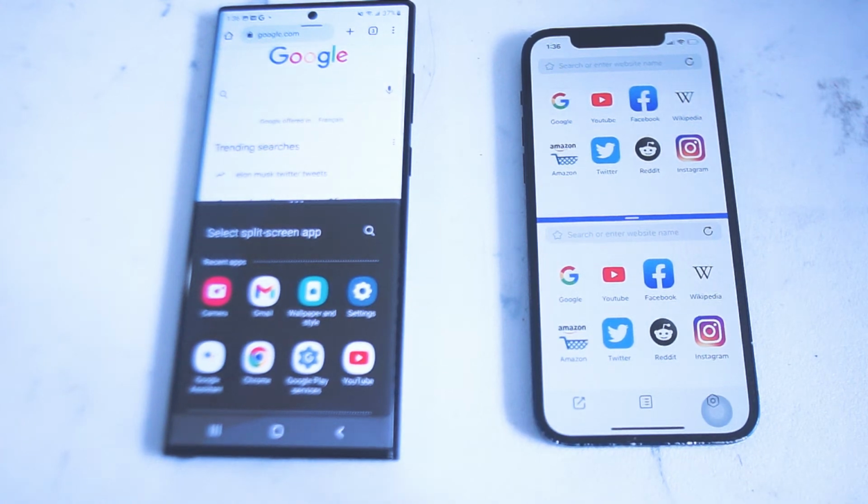What's good, YouTube? In this video we'll be comparing the split screen capabilities between Android and iPhone on the Samsung S22 series versus the iPhone.